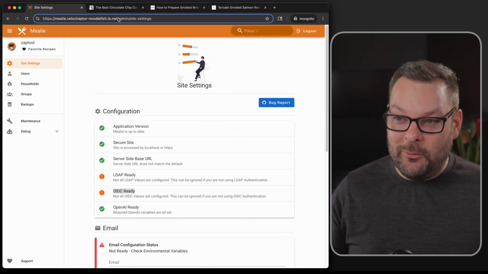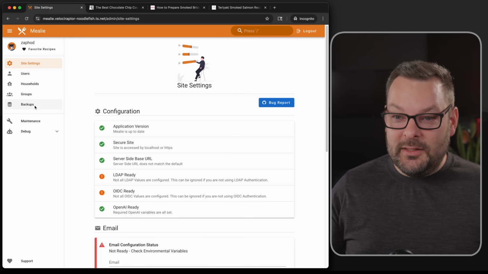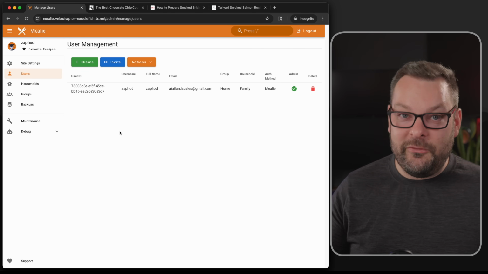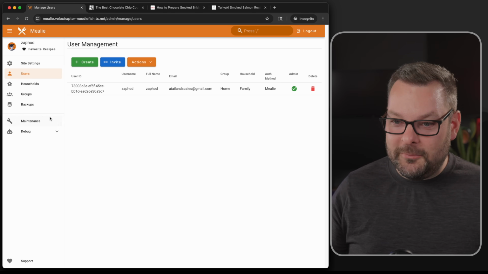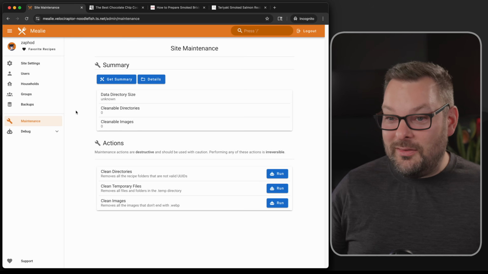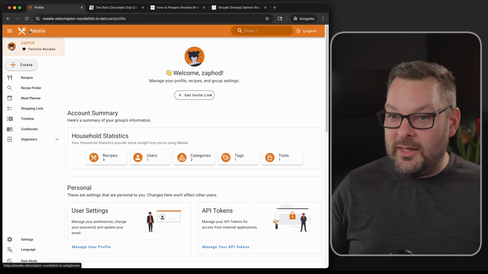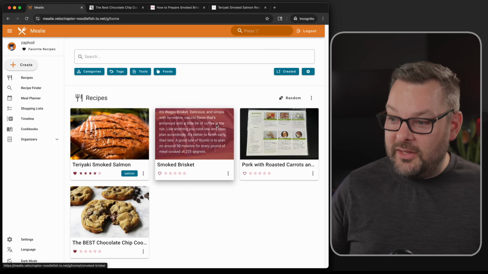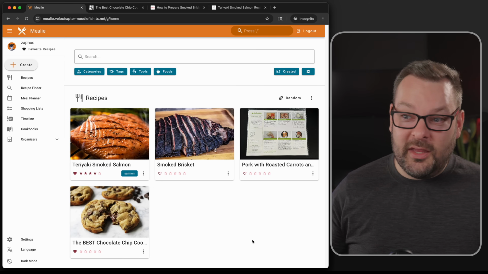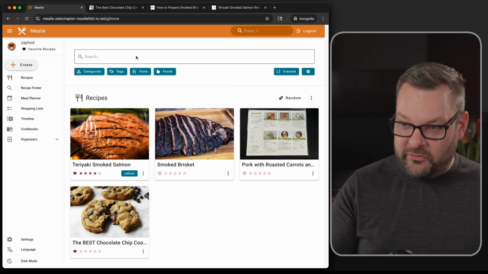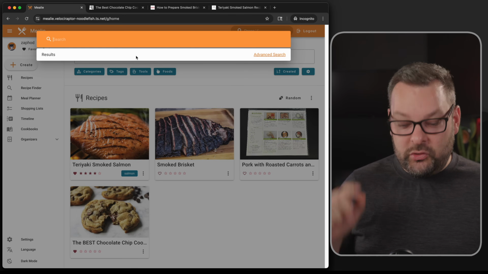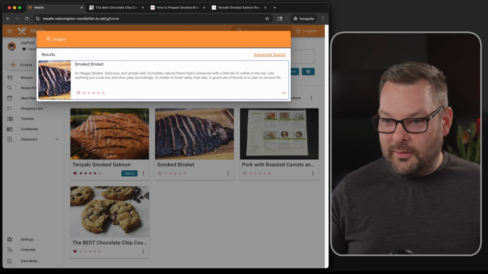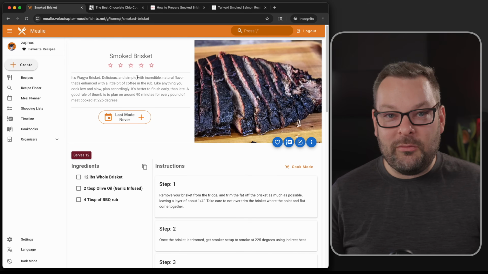Notice that this is on a fully qualified domain name as it is. There's a bunch of stuff here with users. I suppose that one could be useful. You want to create a user for you, your partner, or maybe a kid or whatever. But yeah, there is a bunch of stuff under the hood with Mealie that you could get into, but really the core of the application is just looking at recipes and finding a good way to surface them. So you can search with a keyboard shortcut of a slash and just type brisket, for example, and there it is. There's my brisket recipe.